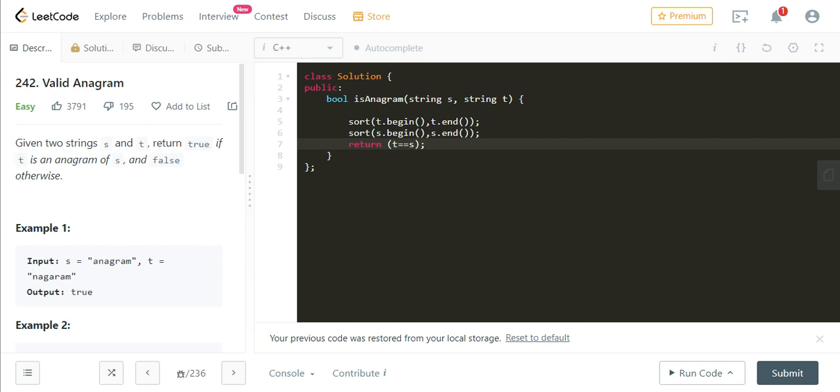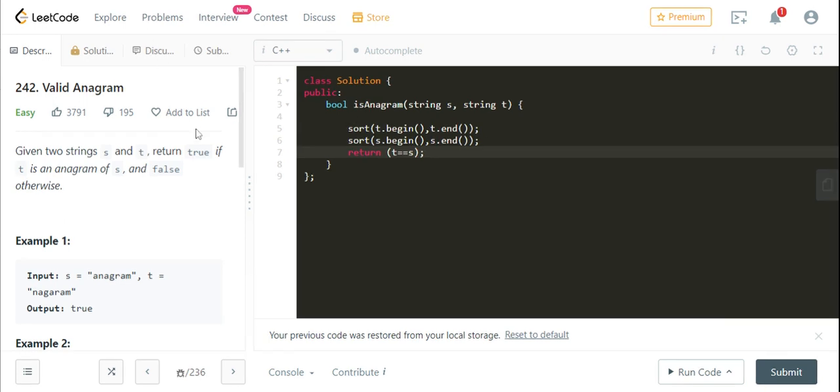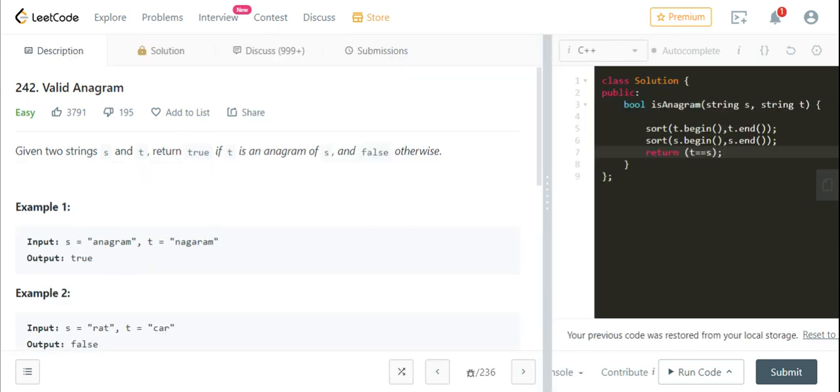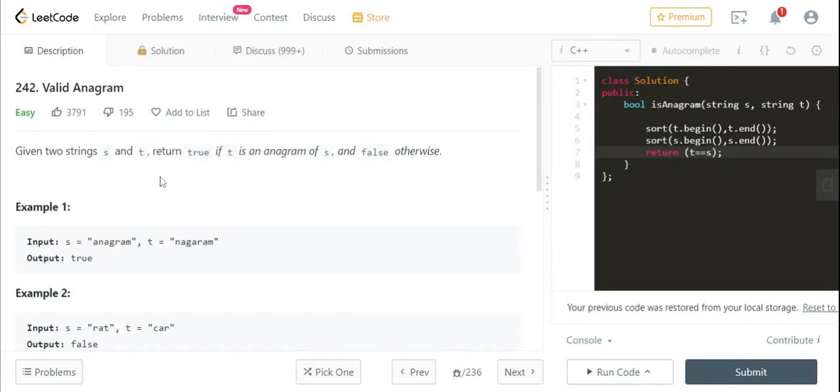Hello, today we'll be doing another Leetcode problem, that is valid anagram. I've already submitted this code when I saw this. The question says that we are given two strings and we just need to check if it is an anagram or not.